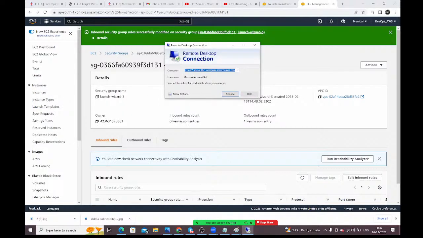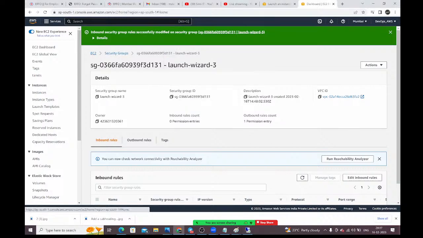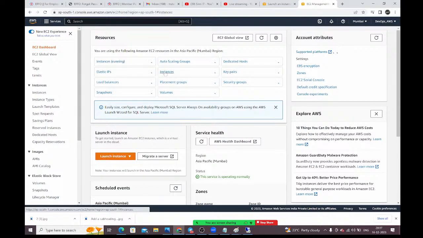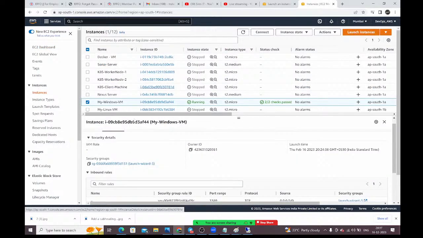Click on remote desktop connection. And here give the name, guys. What is the name of the instance? EC2 instances. Right here, go to the general section.